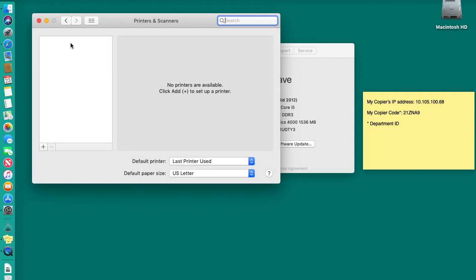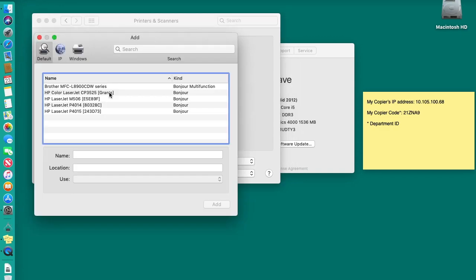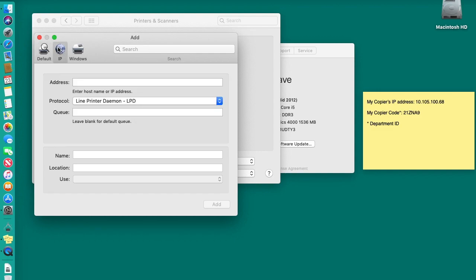Now, in this left-hand side, look for that little plus button. We're going to click that. And the way we're going to set up our printer is by IP. So I'm going to click on this IP button, and the address field is going to be that address that you've been given by your person at your school who handles printers.